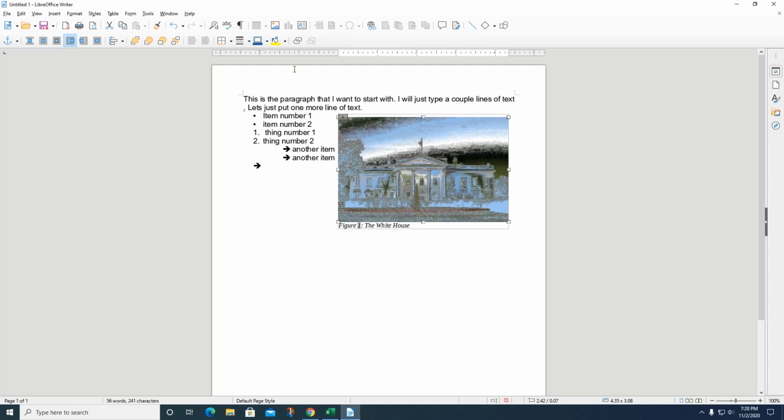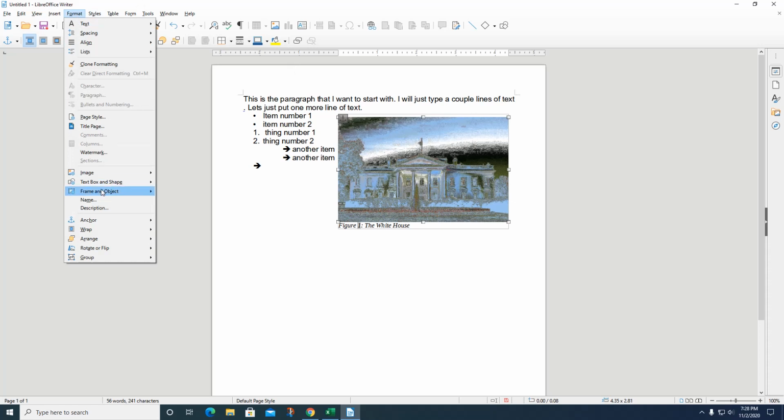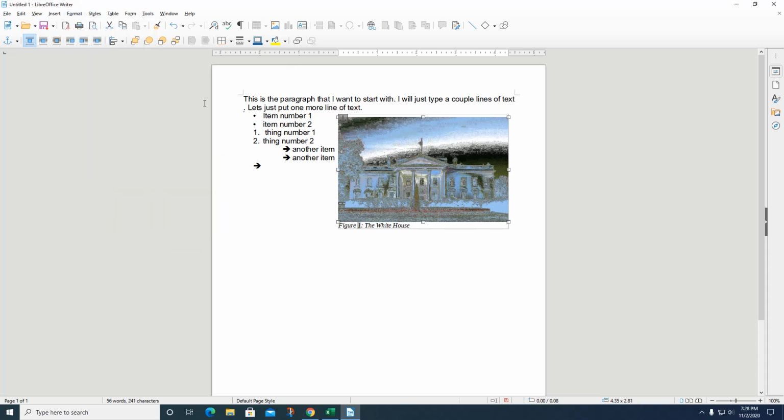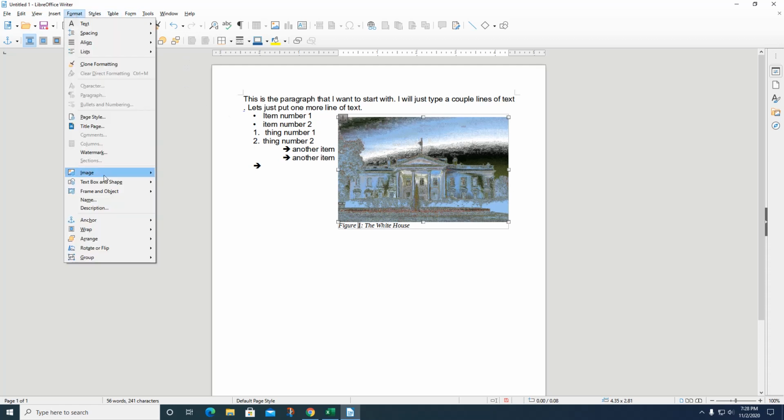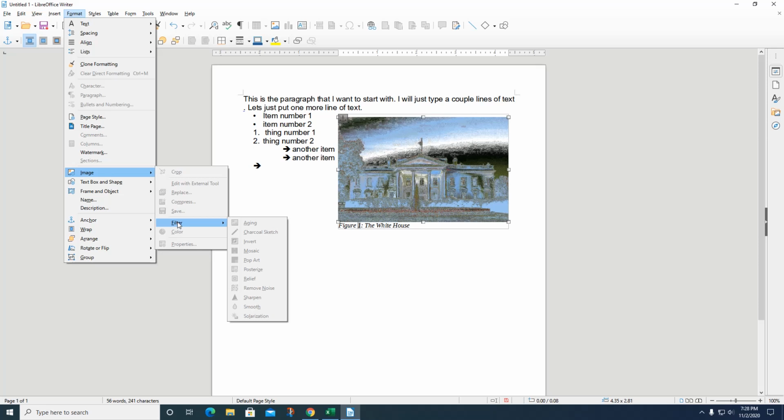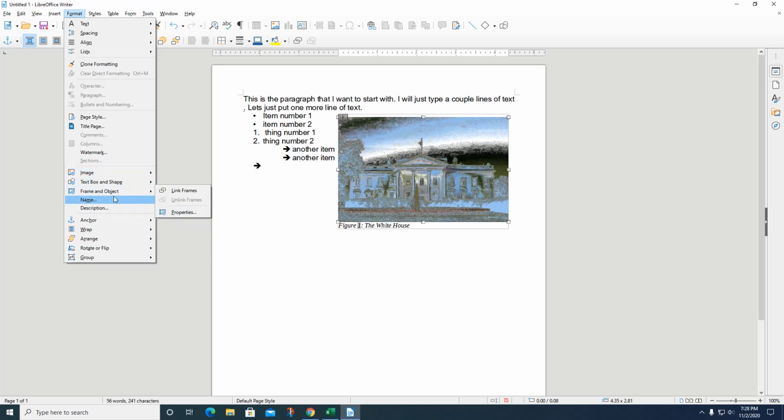All right, can we put a border around it? Let's see, format, image, format. I guess not. Well, frame and object. Text box. I don't know how to do that.